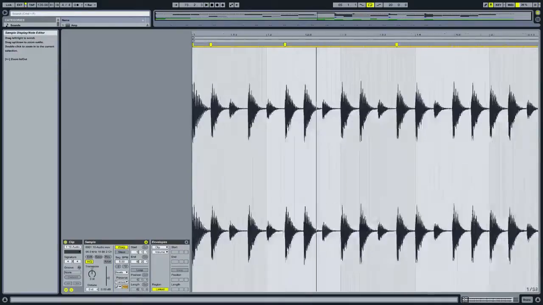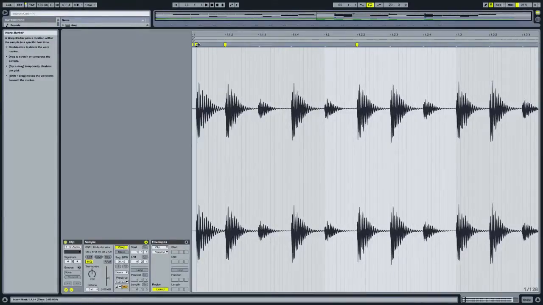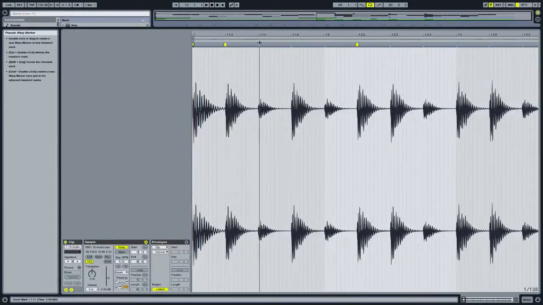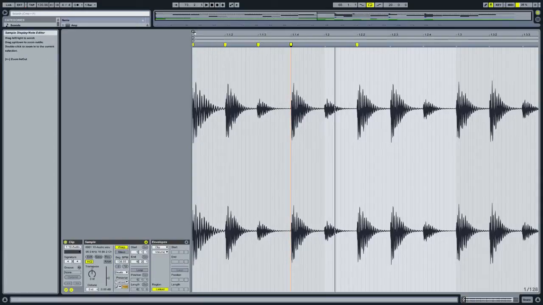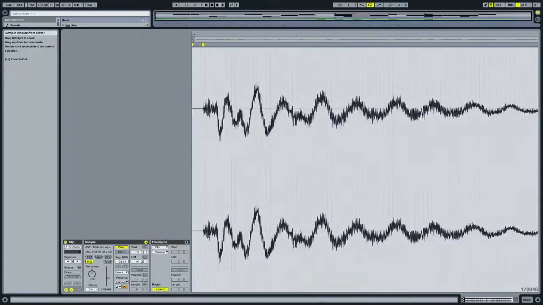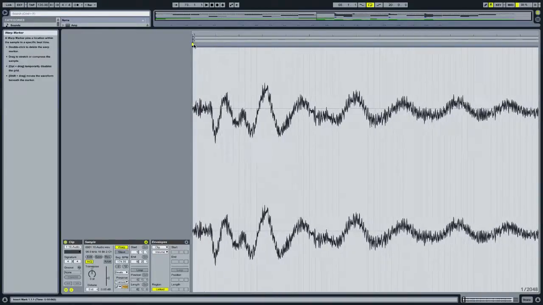Doesn't sound right for some reason. I'm not sure what's going on there. Sounds like a weird sort of drum roll going on. Maybe if I can get rid of that.